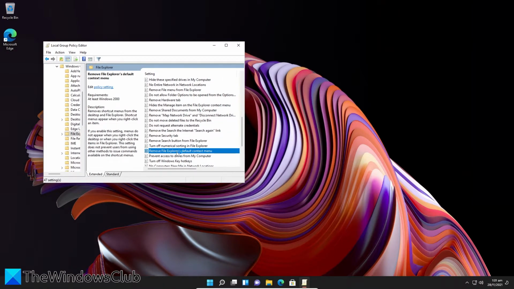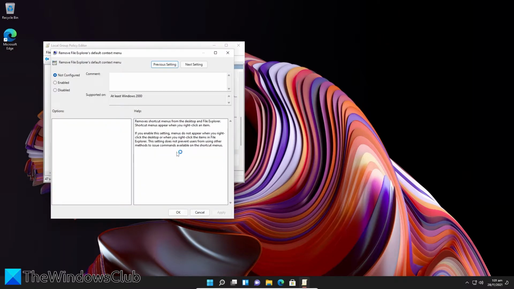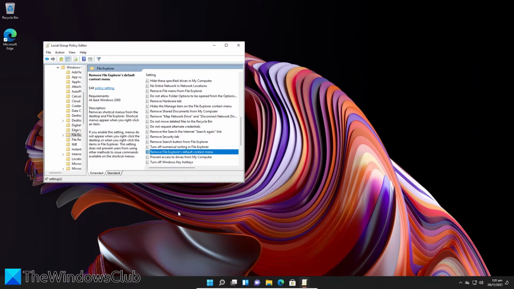Double-click on it. Make sure that it's set to Not Configured. Then click Apply and click OK. After that, restart your system and see if the problem has been resolved.